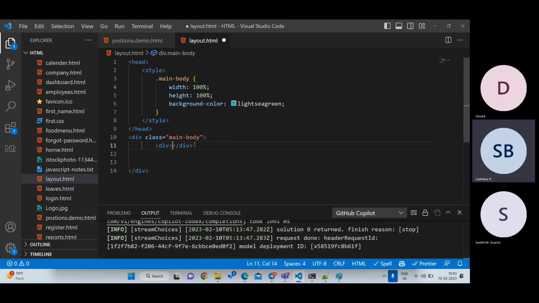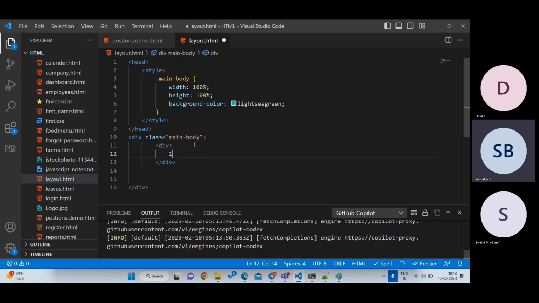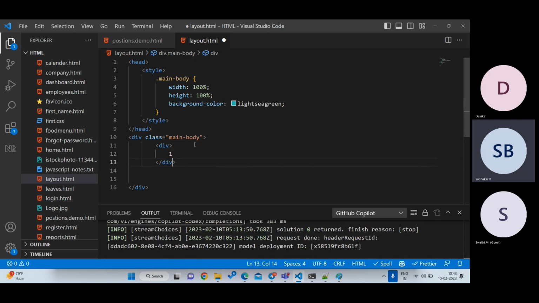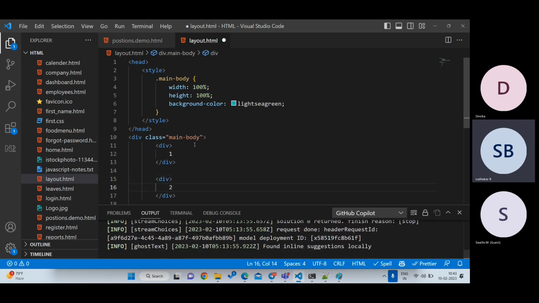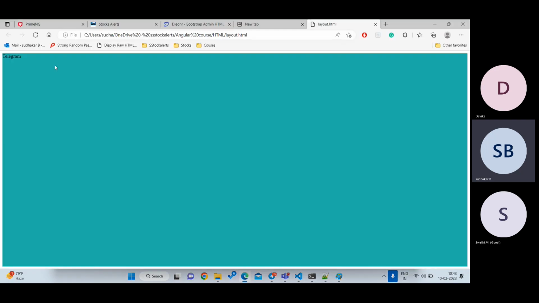I'll say div, first I'll name it one, and then I'll write another div, I'll name it two, something like this. Now I'll reload my page again. Something like this you need to do slowly. Two are coming, but why are they coming one by one? Because div is what level element? Block level. It will start on a new line and occupy the full width. I don't want it like this, right?